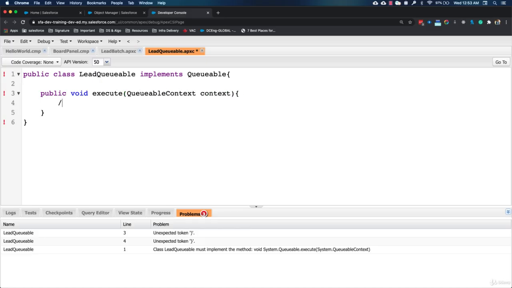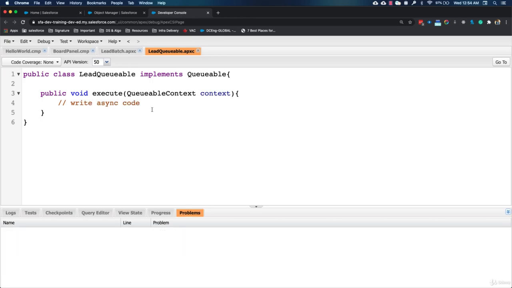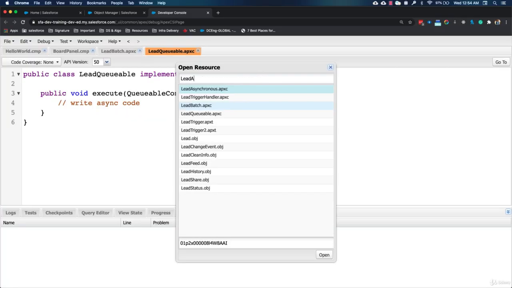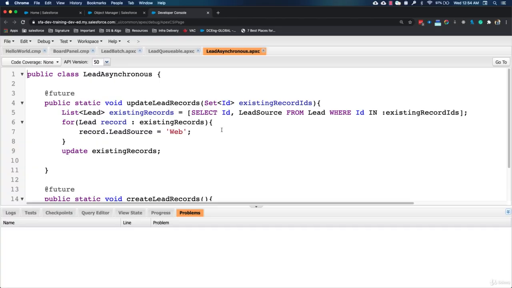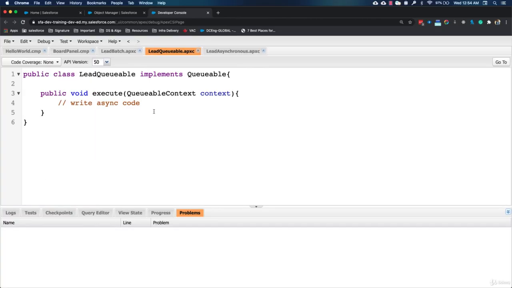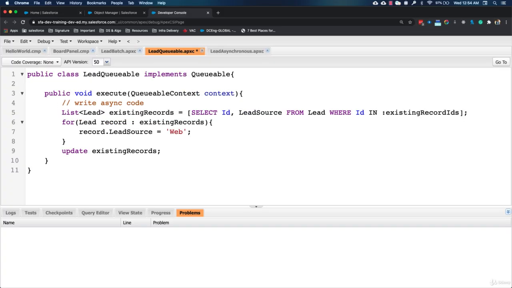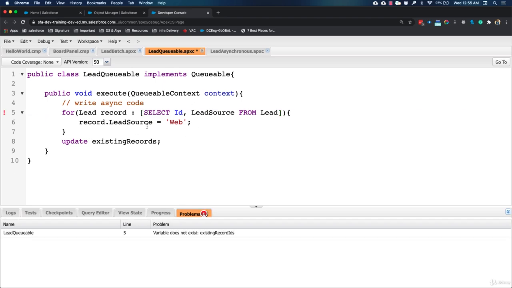And here we can write our asynchronous code. Let's copy our code from our LeadAsync class. Let me open that one. And this is the code that I want to write. I'll make a simple change here. I'll write this query within this for loop itself, so that I'll get all the lead records and then I can iterate over those. And then I'll simply change the lead source for all these records to Web.